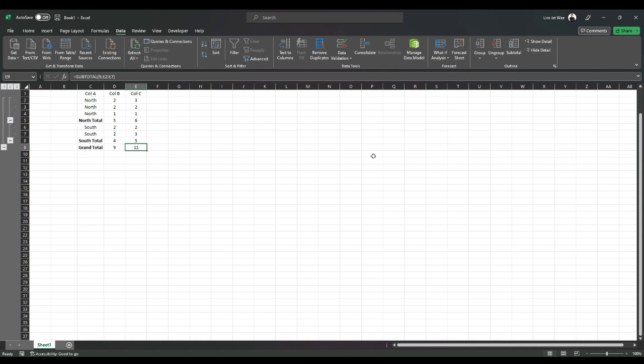So this is how you can manually group it, or you can subtotal, and then later on the groups will be created for you. So make use of these small little data tools inside your Excel spreadsheet.